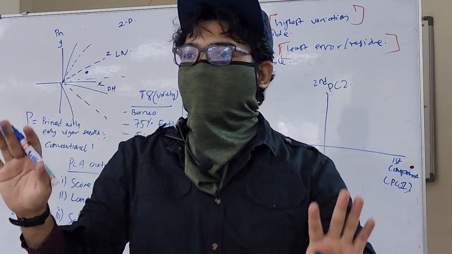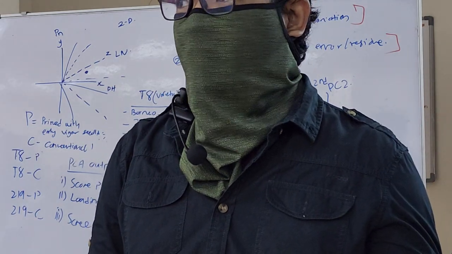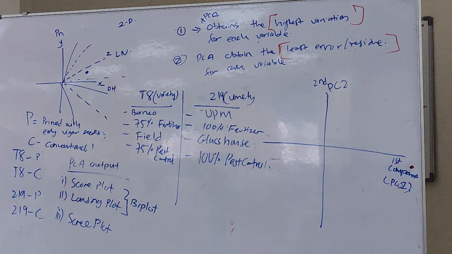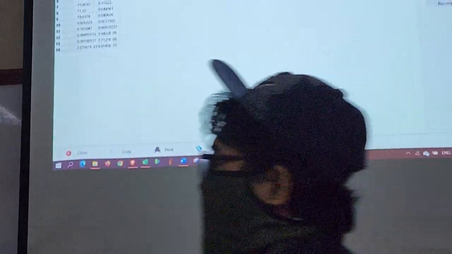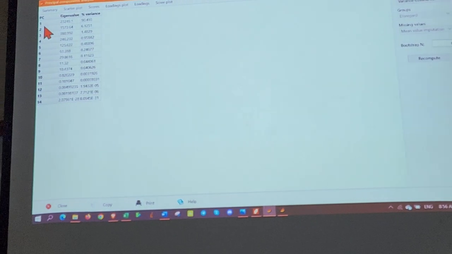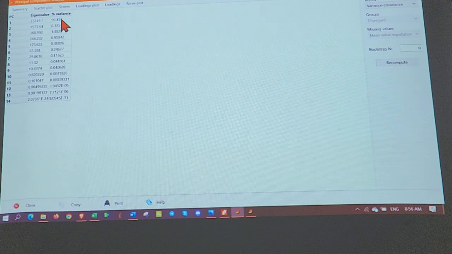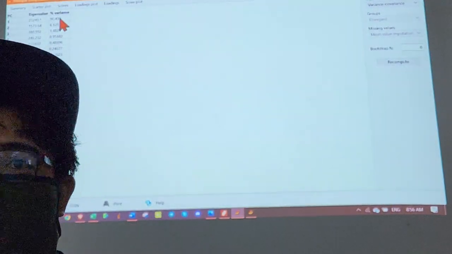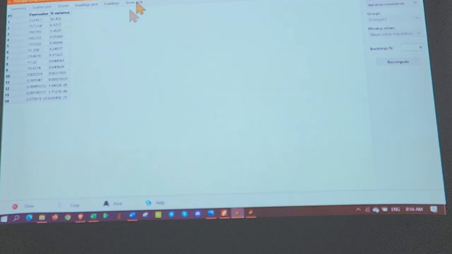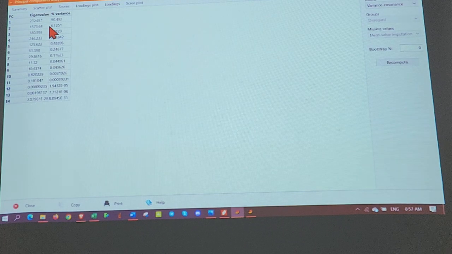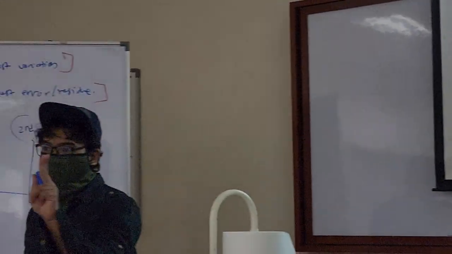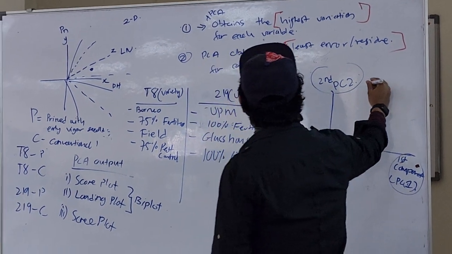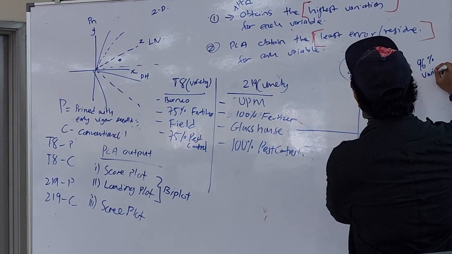PC1 describes the most variation for your observation. The proof is, look back at the summary here. PC1 alone, this horizontal line alone, describes 90% of the variation, which is good. Meaning that one component alone has managed to describe 90% of the variation of whatever you have observed from your four populations. And to make things even better, you include the second component. The second component describes about 6%. So when you have the first and second component, these two components alone describe about 96% of your sample's variation.